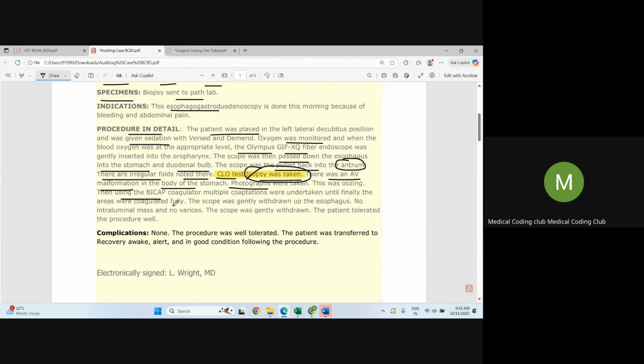Then using the bicap coagulator. Bicap refers to the particular probe. This is bicap, that means bipolar ionized coagulating electrode probe. Okay, bipolar ionized coagulating electrode probe. They have used this coagulator multiple times until finally the areas were coagulated fully.